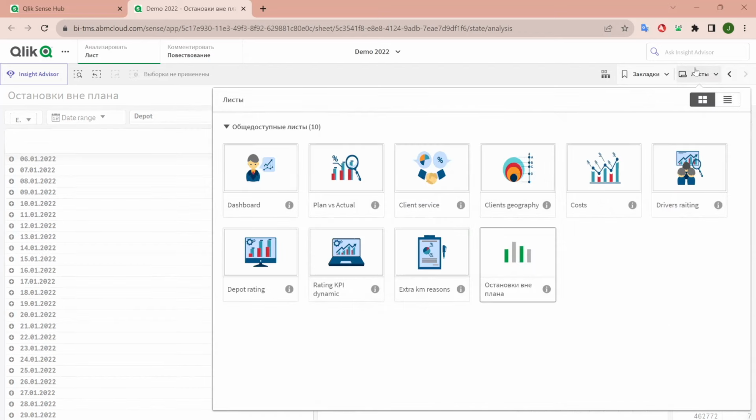That's it for the analysis. As you can see, it's a really powerful tool if you want to totally control all logistic processes in your company.